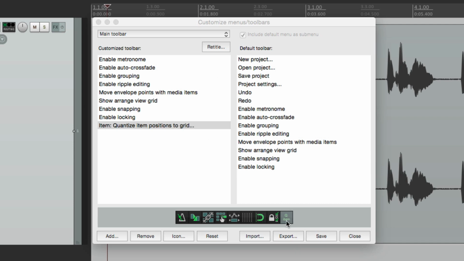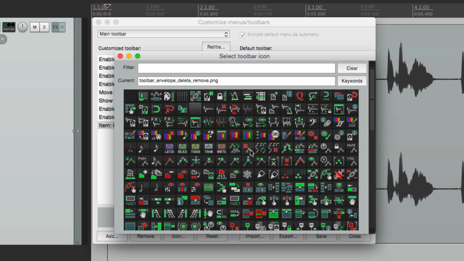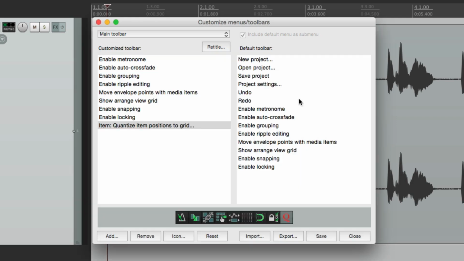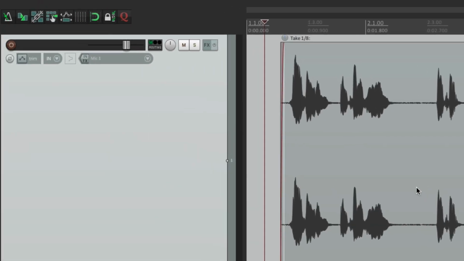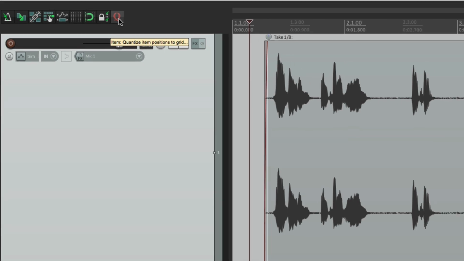Now we can change the way the button looks by choosing the icon and change the icon. There's a whole bunch of icons to choose from. But let's choose this one right here and then close it. And now it looks like this. So if we save it and close it, it shows up right over here. So now I can quantize media items just by hitting this button.